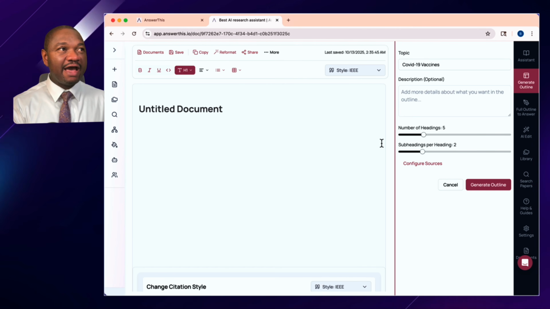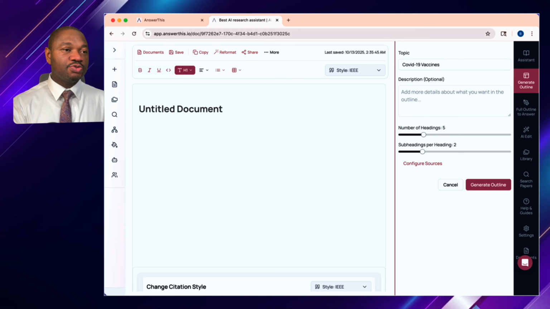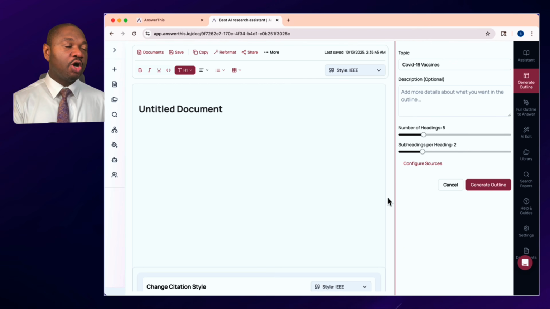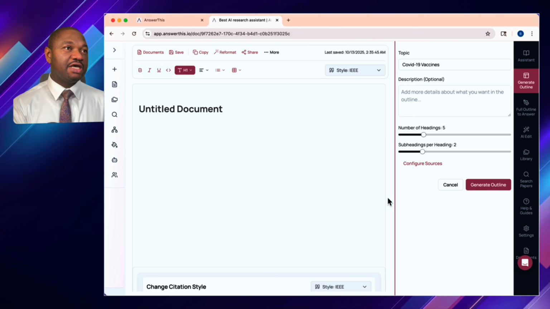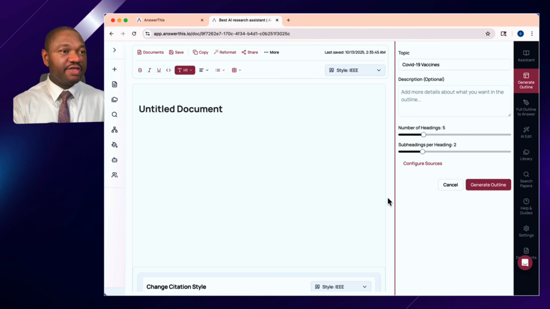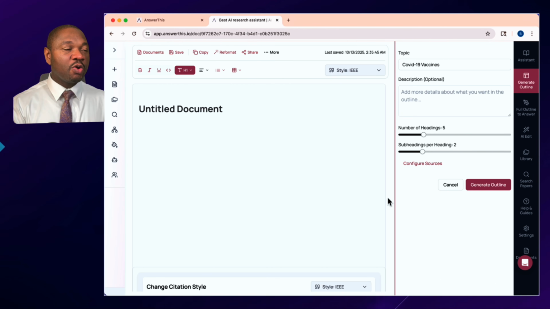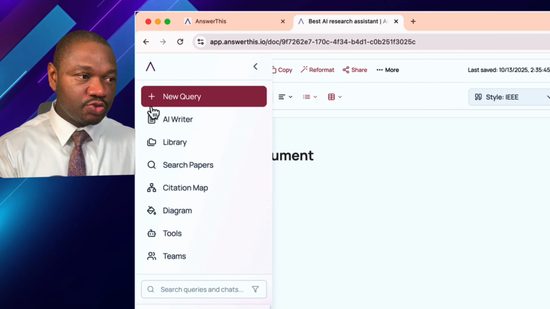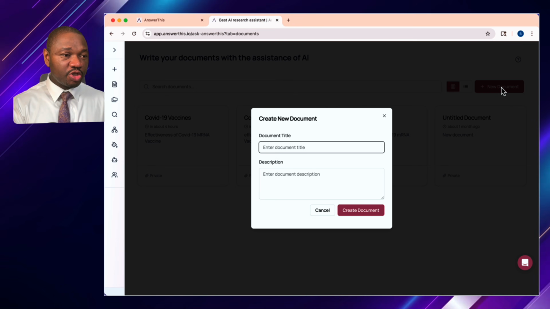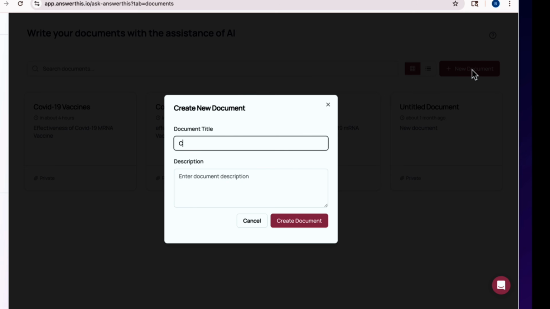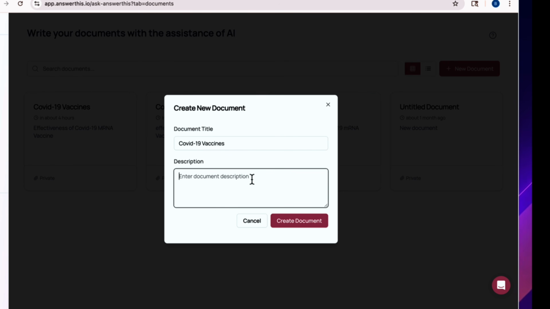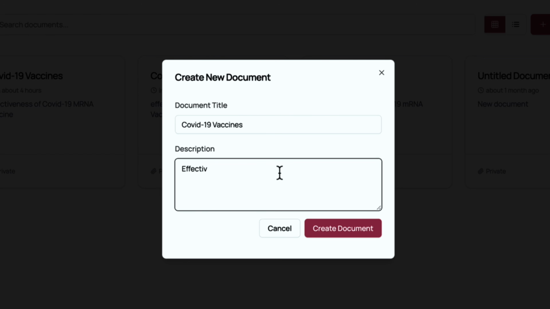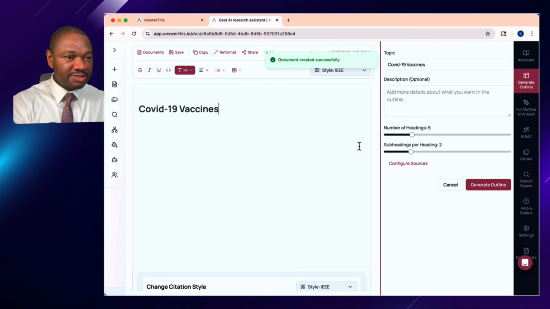Okay, so now I'm going to walk you through how to actually use AnswerThis from scratch. So let's say I have an assignment to maybe write a paper on COVID-19 vaccines, specifically the effectiveness of the mRNA vaccine. What I would do is head to AI Writer, add the new document because it's a new assignment. I'll write the title, COVID-19 vaccines, and then the description is effectiveness of mRNA vaccines. I'll create a new document.